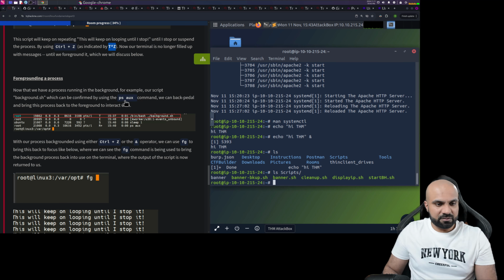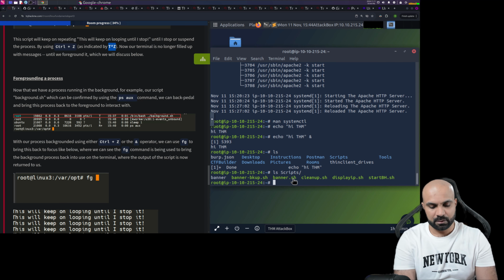Which can be confirmed by using the ps aux command. We can bring this process back to the foreground to interact with. With our process in the background, use Control Z or the AND operator. We can use fg to bring this back to focus, like below, where we can see the fg command being used to bring the background process back into use on the terminal, where the output of the script is now returned to us.